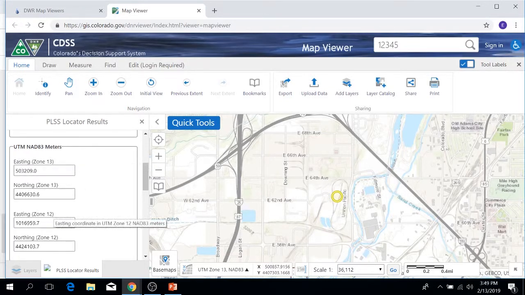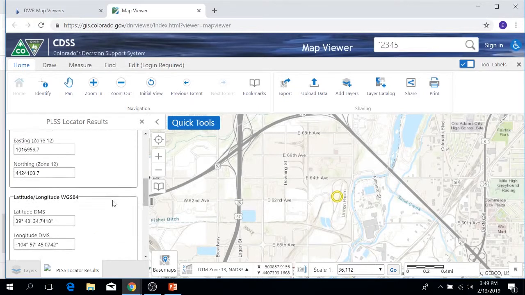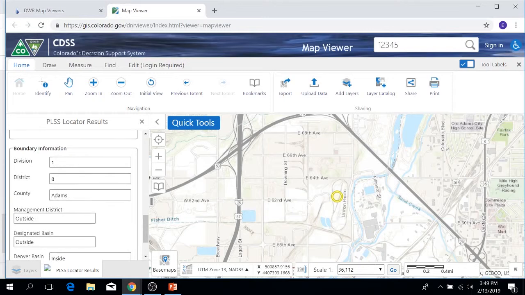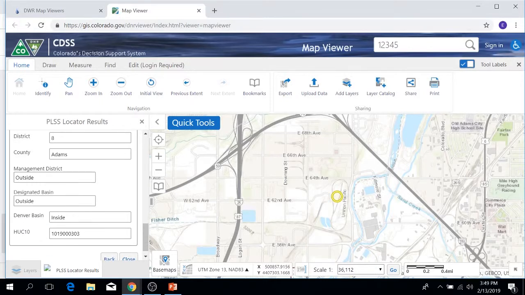If you're on the west slope, maybe you need that zone 12 information. We've also put in some latitude and longitude information in here. And then more importantly, maybe some boundary information. Which division is it in, what district, what county? Is it in a management district, designated basin? You're probably going to see us expand some of these boundary parameters a little bit and add a little more information in here. We've been in discussion of doing that.